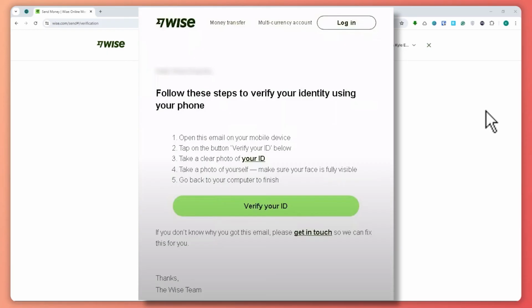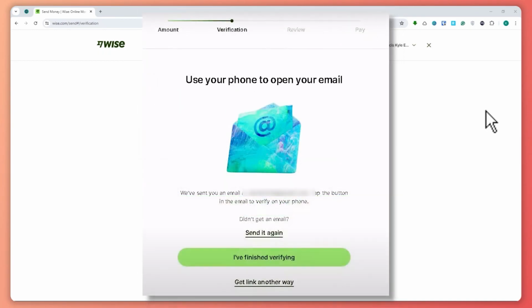And then you can now go back to this tab right here, and all you have to do is just tap on I've finished verifying here. Once you're done with that, you will now be verified with your Wise account. It might take some time for Wise to fully process your verification, but it shouldn't take too long. And after that, your Wise account will now be verified.